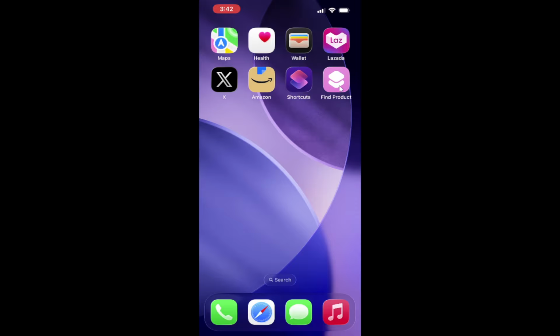You have now created a home screen shortcut that opens Amazon in one tap and learned how to use Amazon app shortcuts.